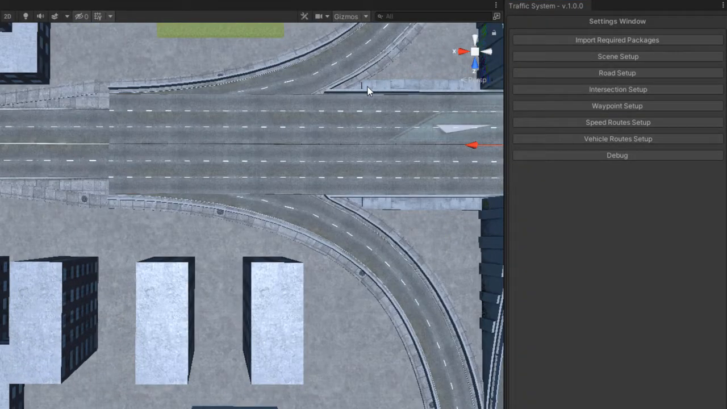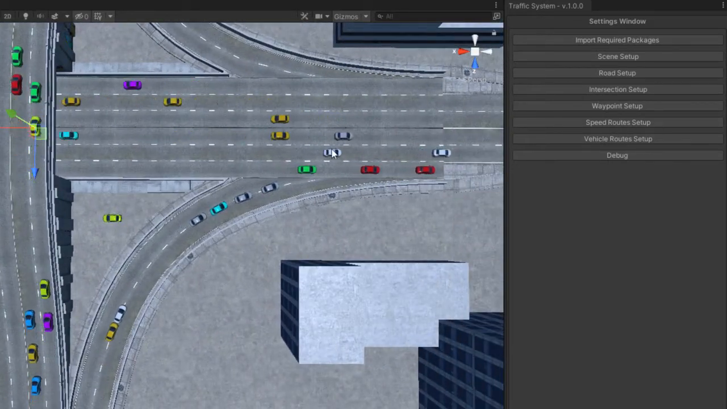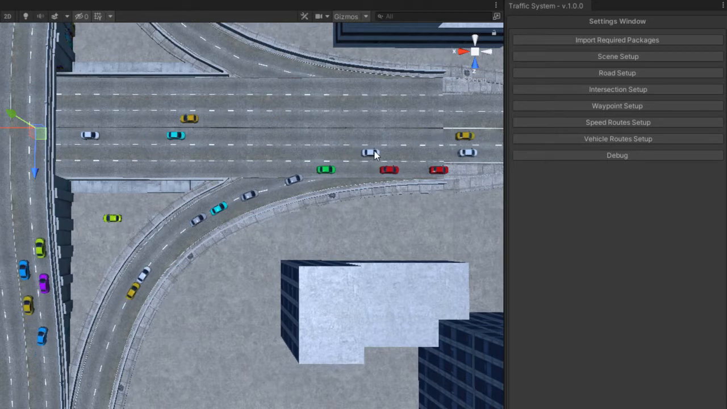As you can see, the cars go fast on the center of the road and slower on the edge according to the settings.